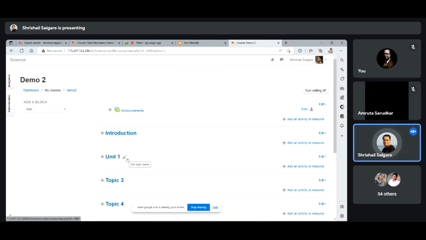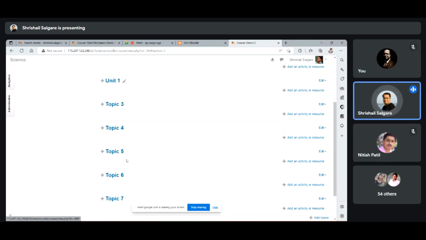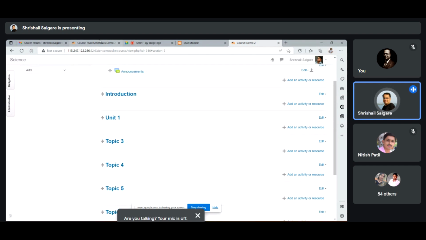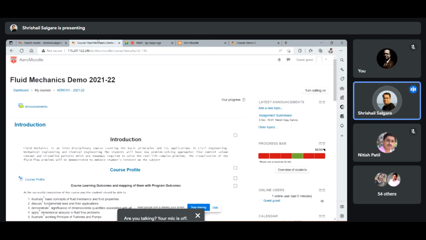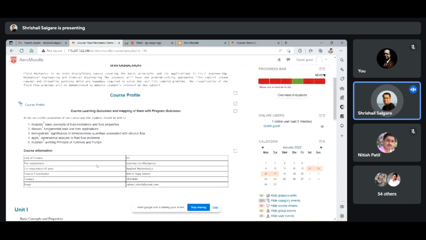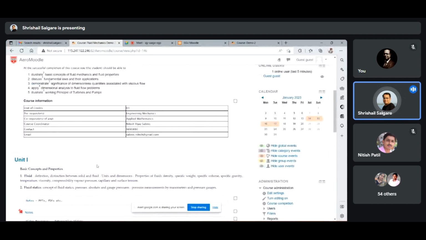And like that, you can continue until the last. And the last one, what is our requirement? Formative assessment. Formative assessment that you have to plan here. Okay, so I will continue with the first part. How to add these parts: introduction, course profile, course learning outcomes, mapping of CLOs with PLOs, and course information. And again, I will continue with unit one.